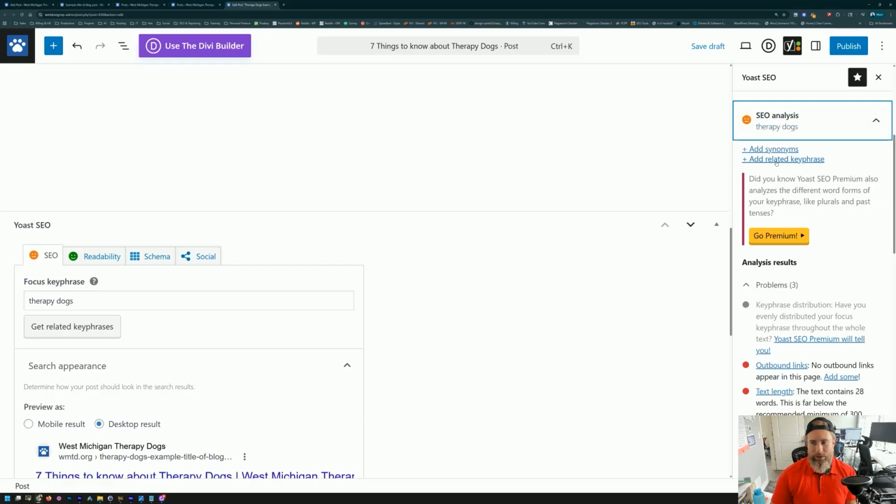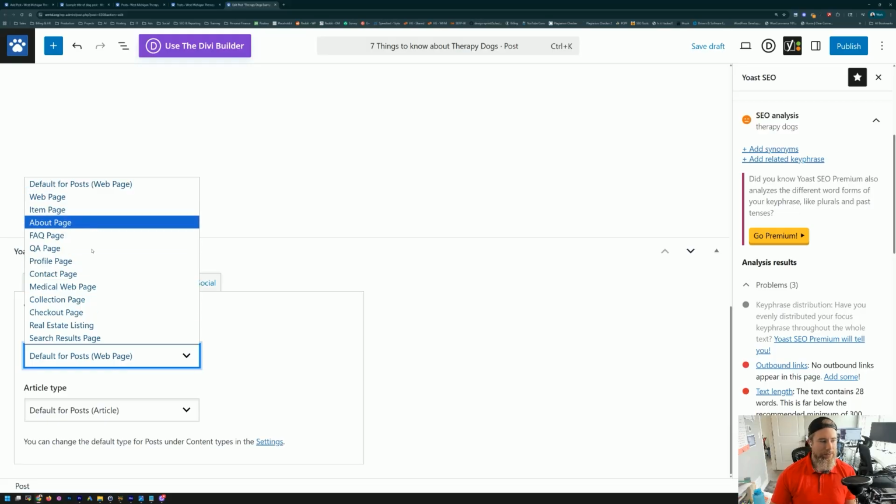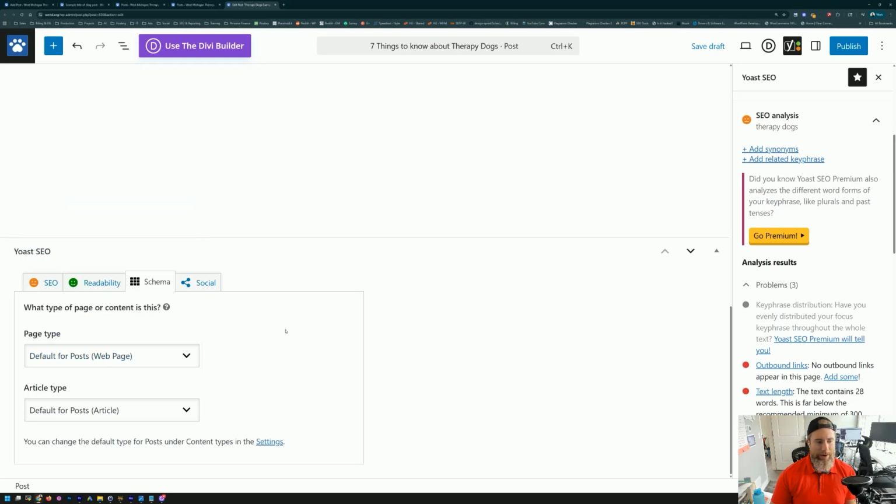You can also add some related words too, so you don't have to be constantly putting in that one featured key phrase. Under schema, default for posts, it's the type of page. You would leave that as is for now. Otherwise, there's FAQs and a profile page, or about page, something that's separate.